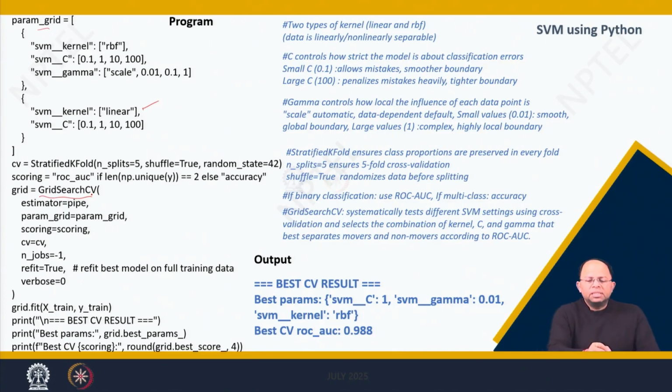Over here, you can see that two types of kernel, linear and RBF, are used, since the data may be linearly or non-linearly separable, and we don't know exactly which one will fit better. So we are using both. In the case of RBF, we have to tune C and gamma. For the C value, we are using 0.1, 1, 10, and 100. So all four will be tested.